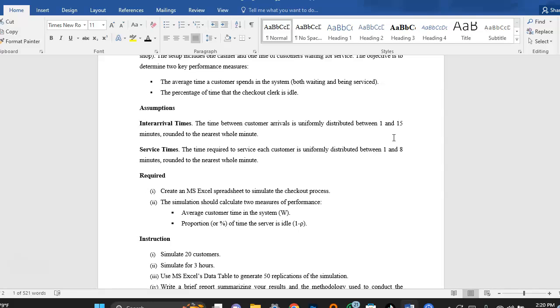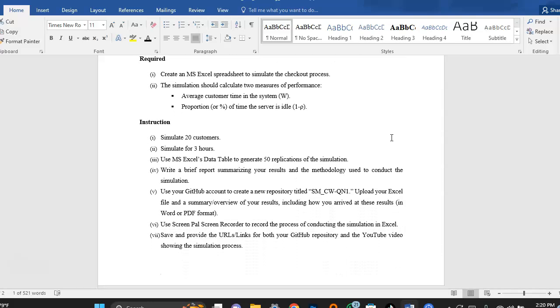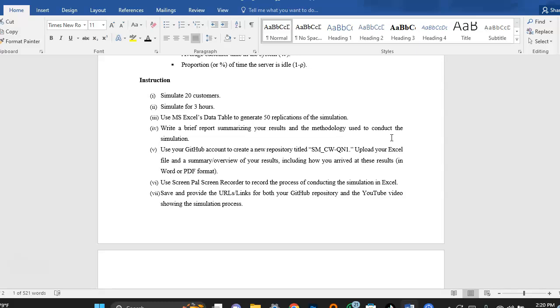Then the service time is also a random variable that we're supposed to get using the random generators, just like the interarrival times, between 1 and 8. So now let's go to the required part. They are saying create an MS Excel spreadsheet to simulate the checkout process, and then carry out the simulation for the average customer time and the proportion. We're supposed to simulate for 3 hours, then generate 50 replications of the simulation.